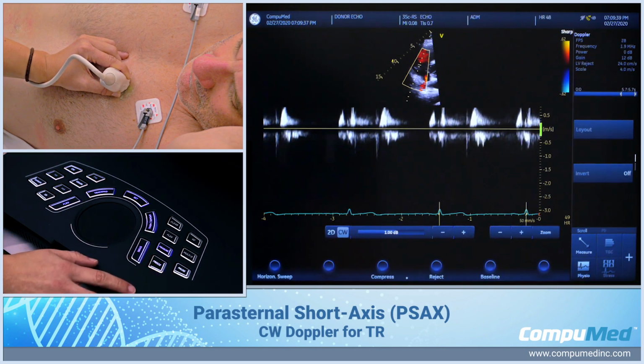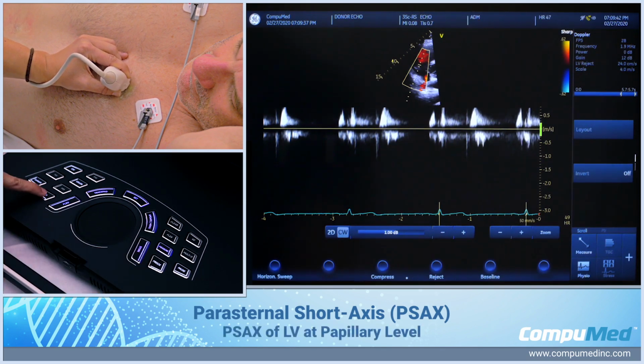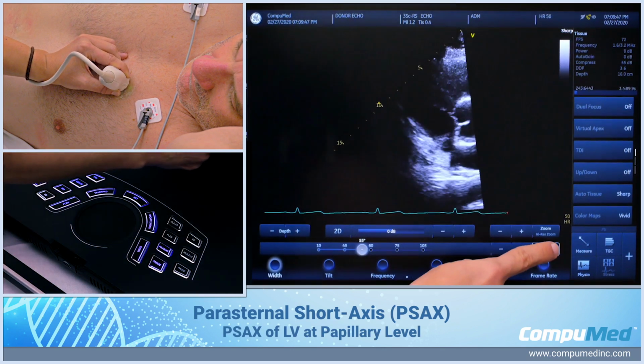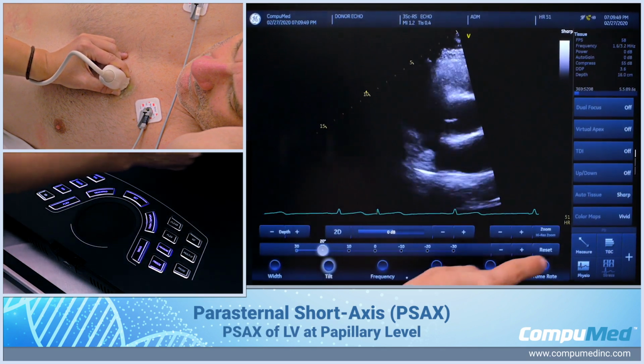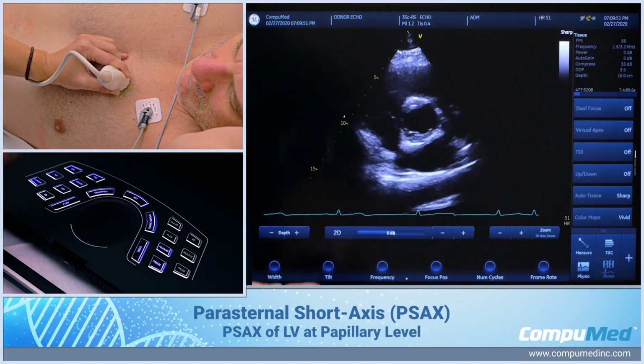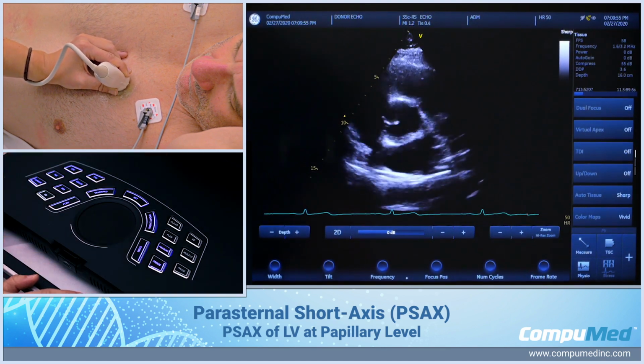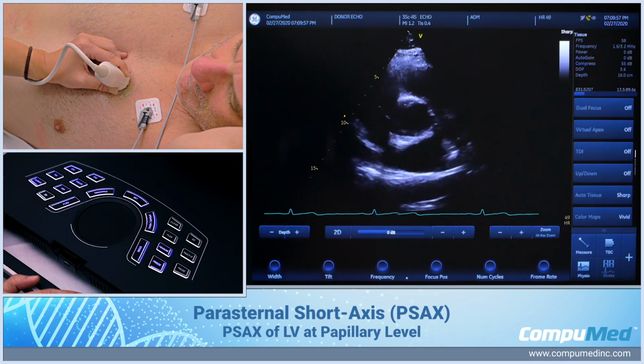Looking for tricuspid regurgitation. From here, I'm going to hit 2D. I'm going to reset my sector width and sector tilt. Next, we're going to want to do a short axis of our left ventricle at the papillary muscle level.